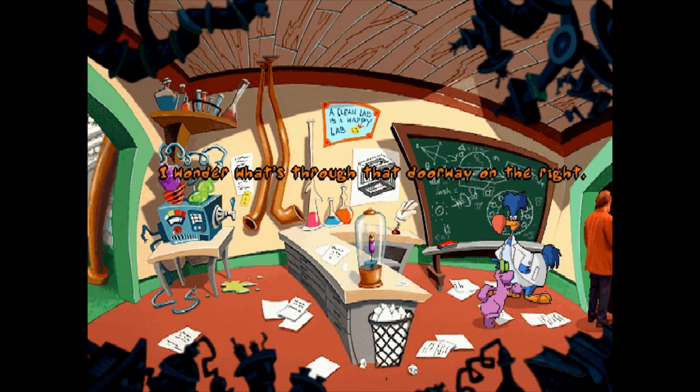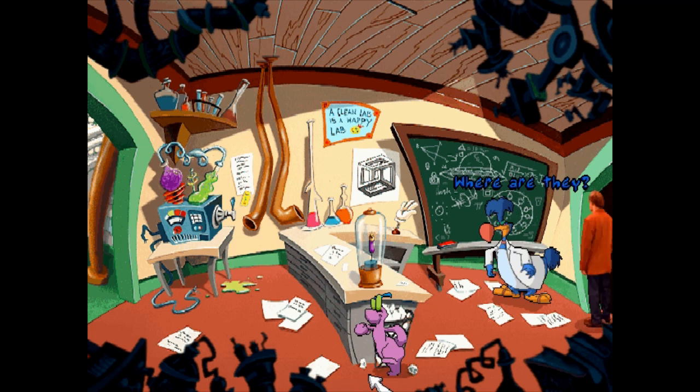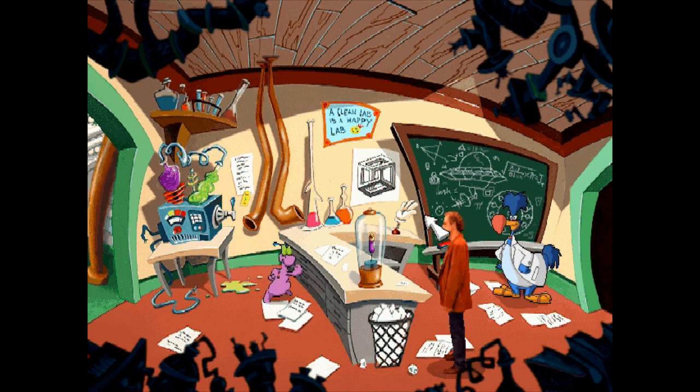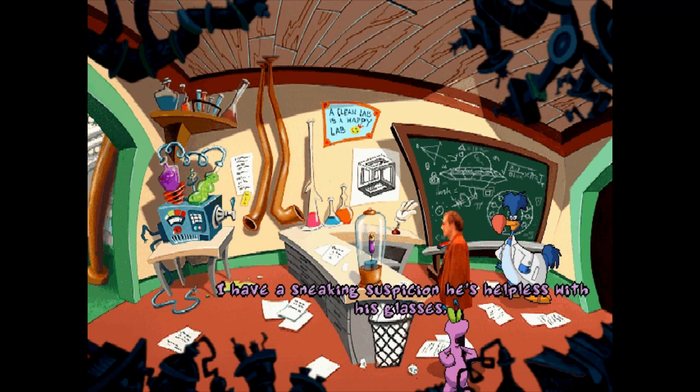Let's find his glasses wherever they are. Wonder what's through that doorway on the right. That's a tippy-top secret area. Please, stay out. That poor bird is helpless without his glasses. I have a sneaking suspicion he's helpless with his glasses.